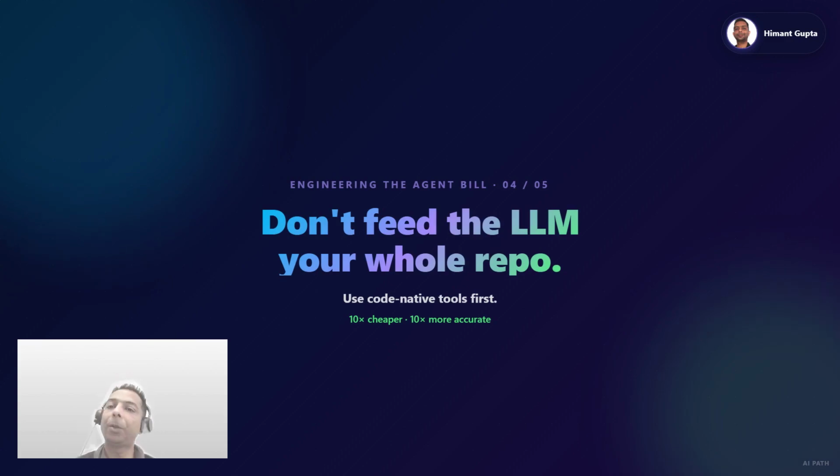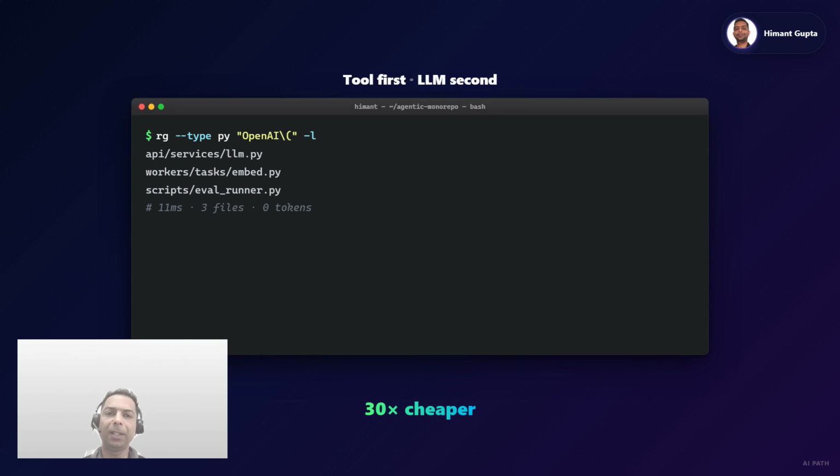This video is about engineering the agent build. So don't feed the LLM your whole repo. Use the code native tools first. They are much cheaper and much more accurate. Let's take an example where you should use a tool first.